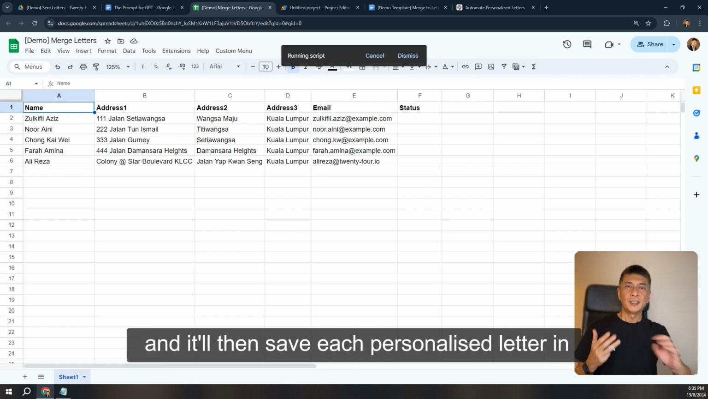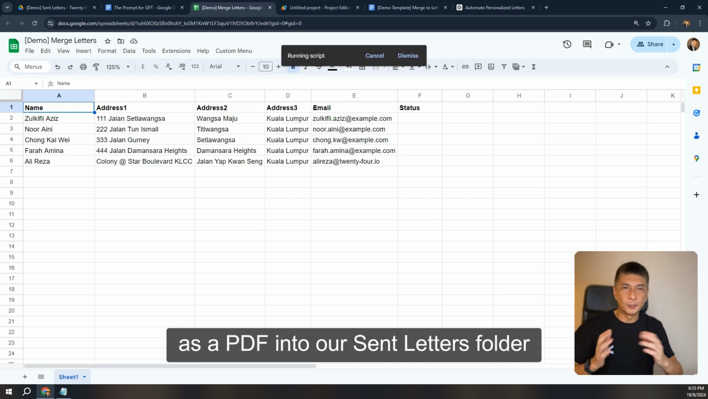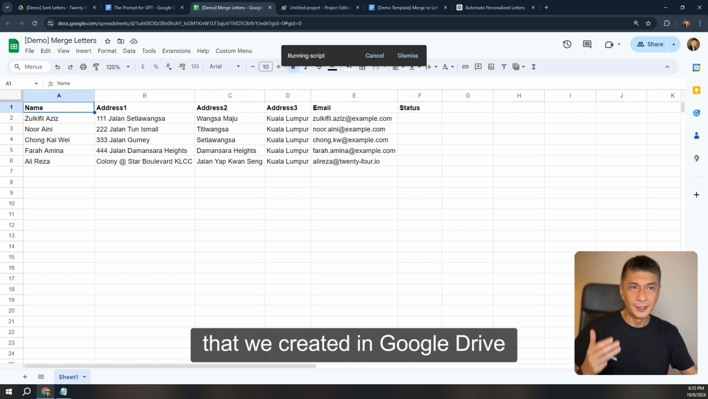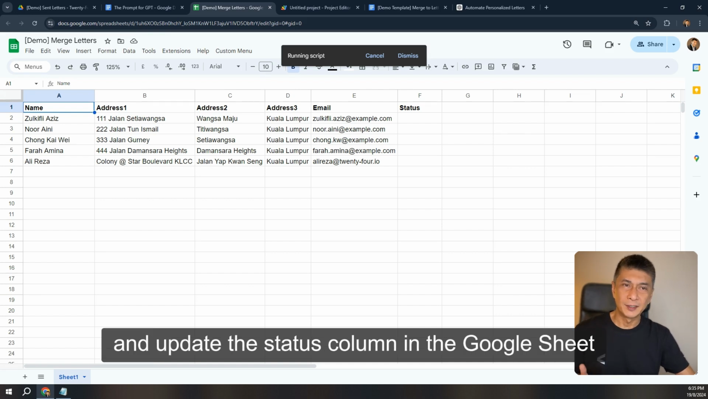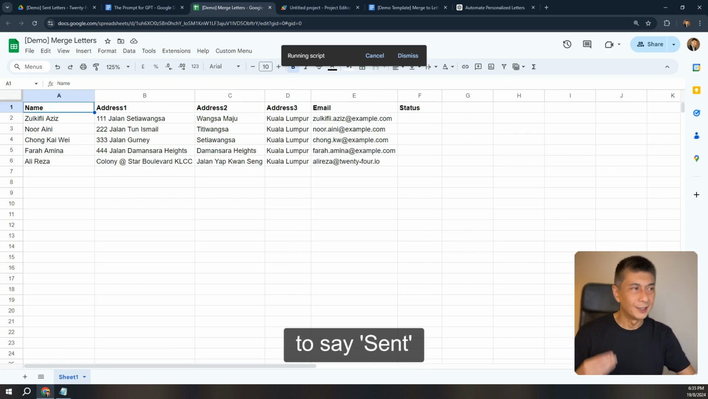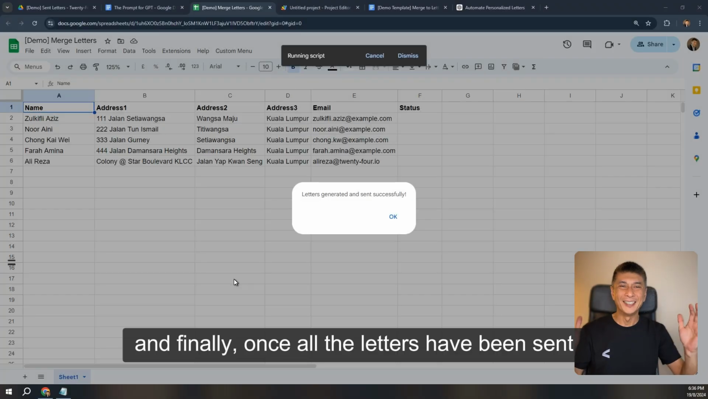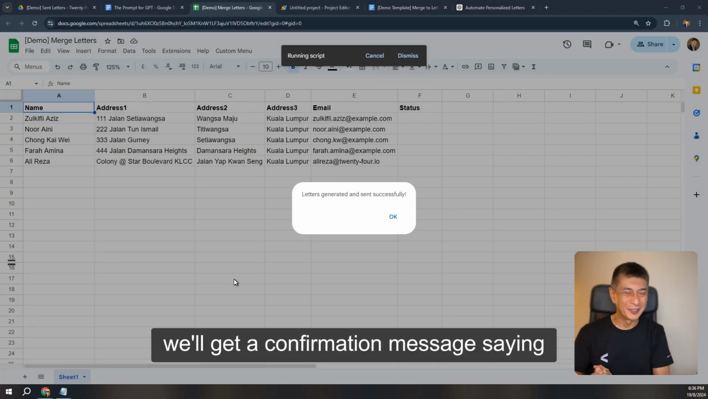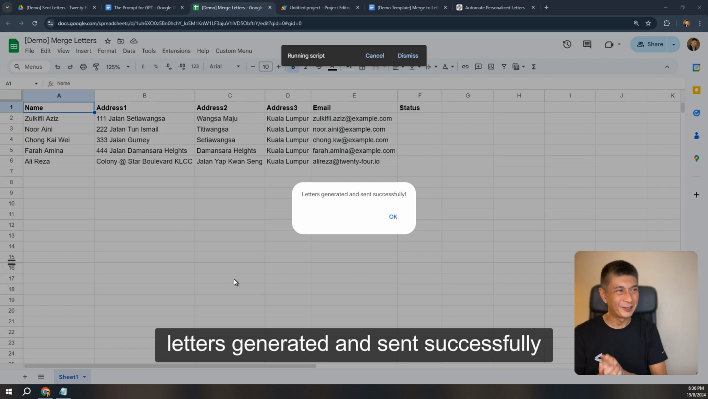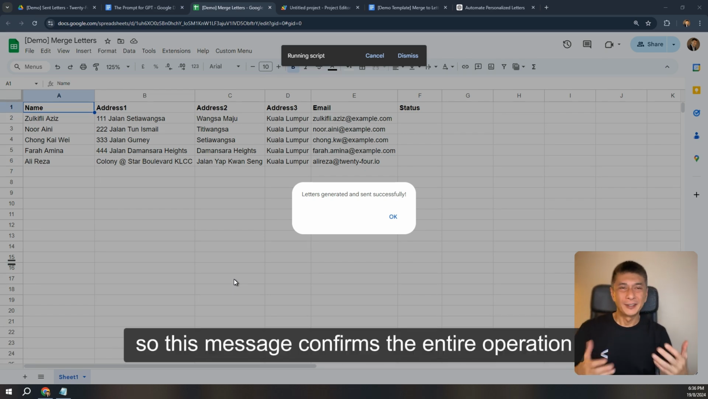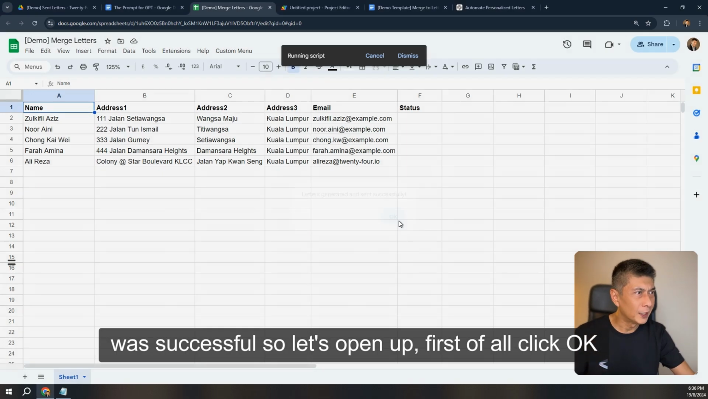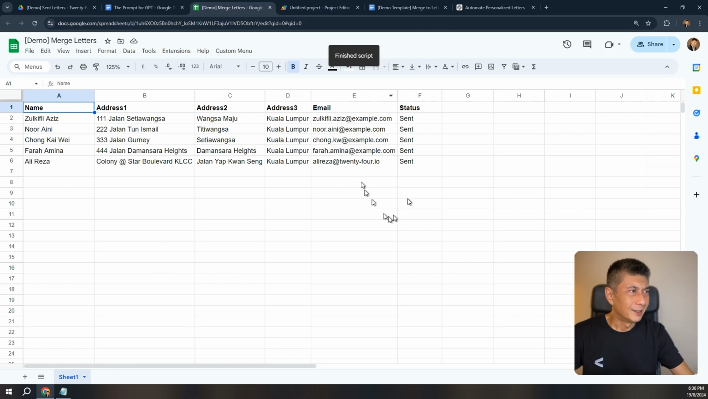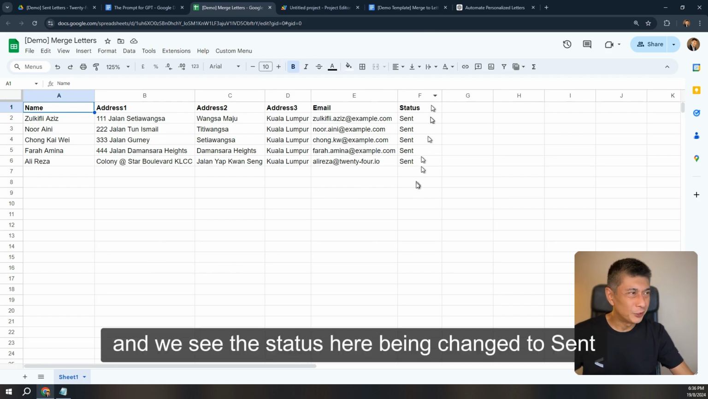It will then save each personalized letter as a PDF into our Sent Letters folder that we created in Google Drive, email the PDF to each recipient, and update the status column in the Google Sheet to say sent. And finally, once all the letters have been sent, we'll get a confirmation message saying letters generated and sent successfully. So this message confirms the entire operation was successful. So first of all, click OK. And we see the status here being changed to sent.